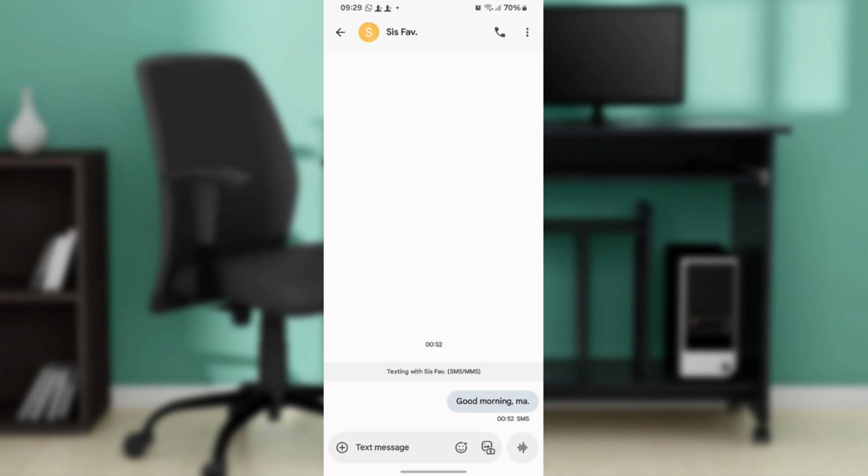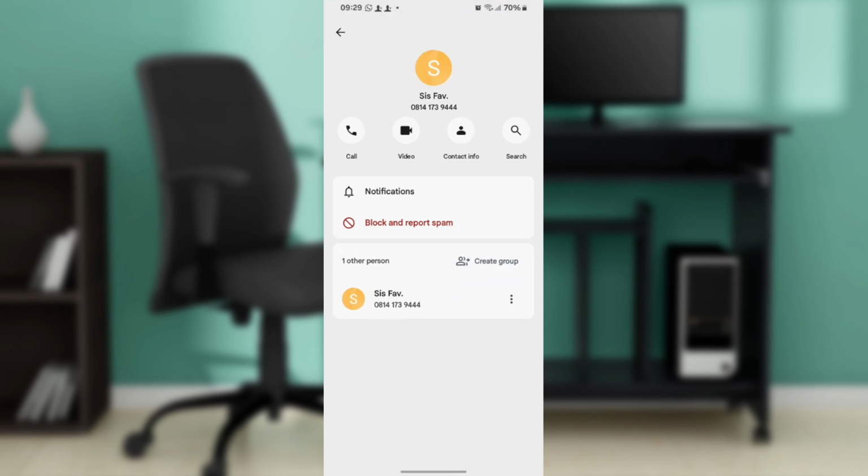Now you see when I swiped right, there was nothing showed, nothing worked. That's because I have not enabled my RCS. And how do you enable it?